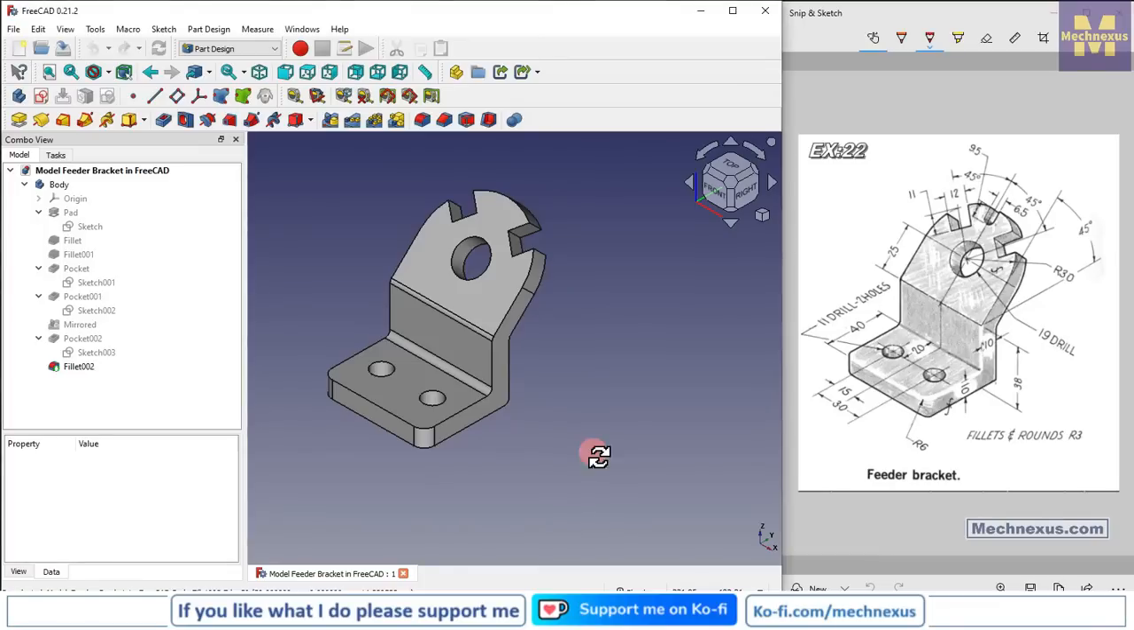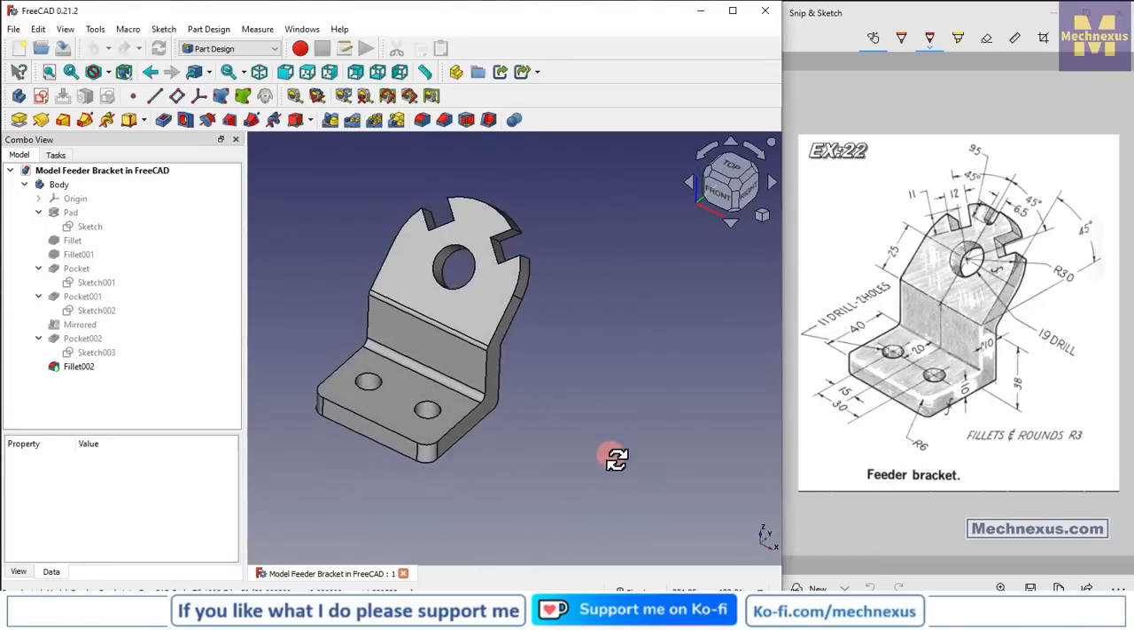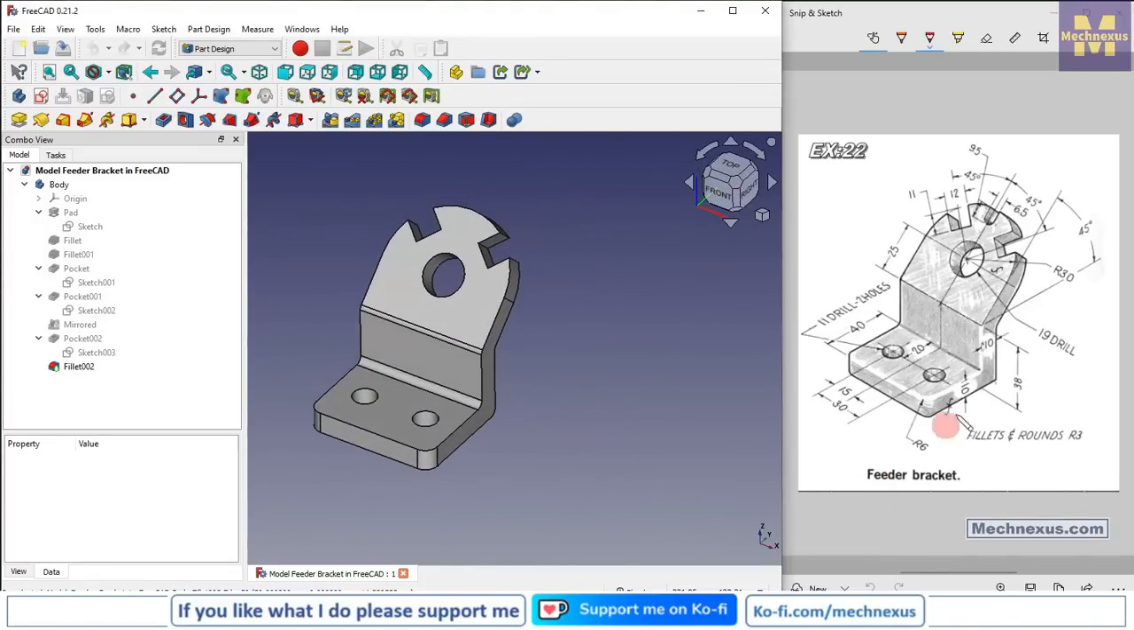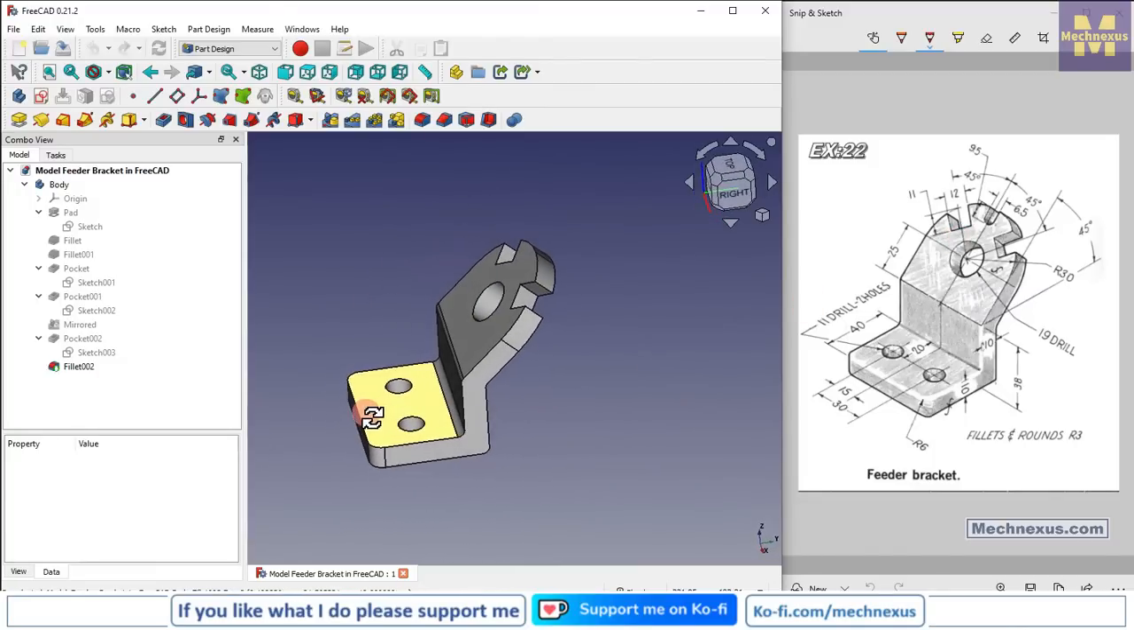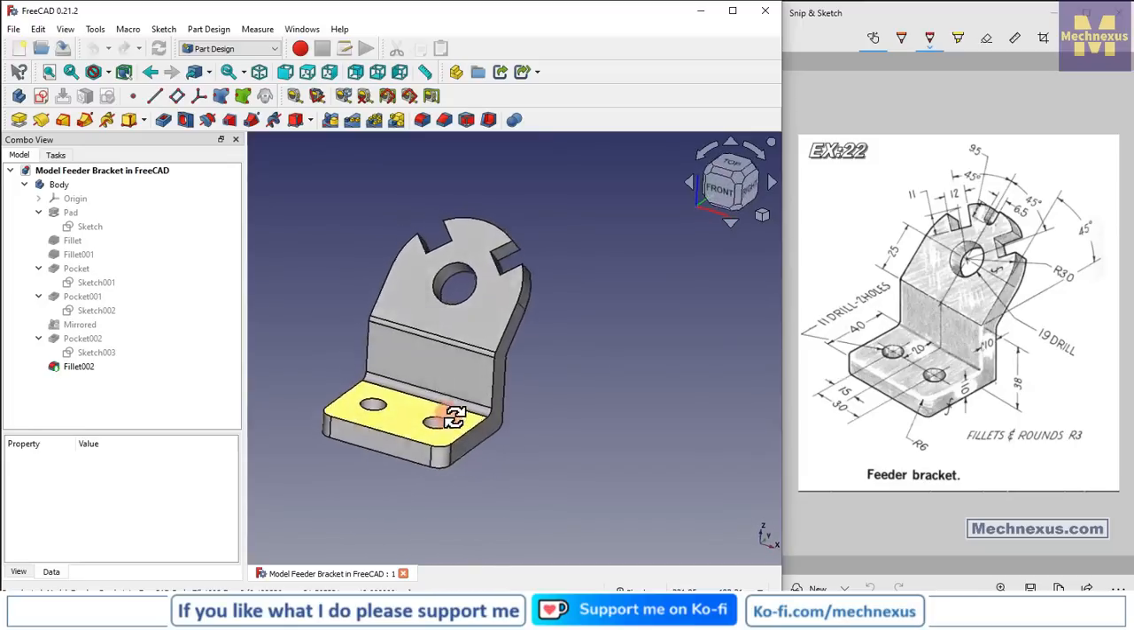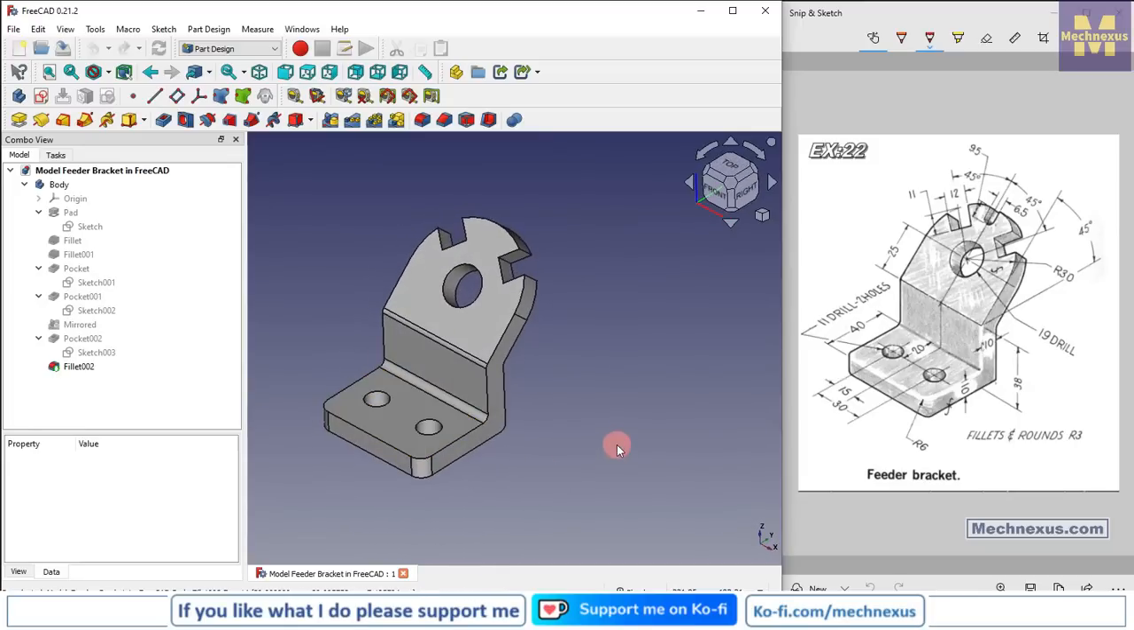Hello friends, welcome to FreeCAD tutorial, and in this tutorial we will model this feeder bracket. As you can see, I have already modeled it, and this is a very simple part designed for the beginner user, those who have just started learning part modeling. So I will close this file and create a new file.